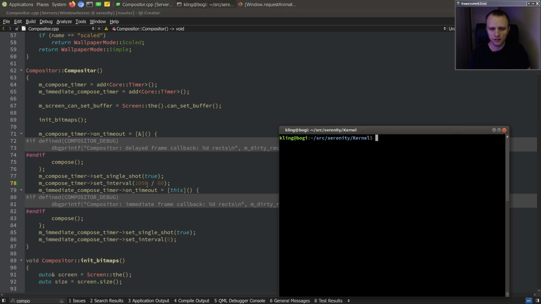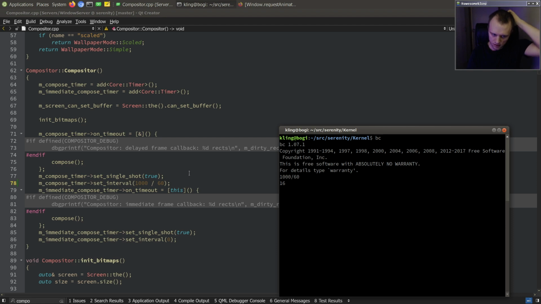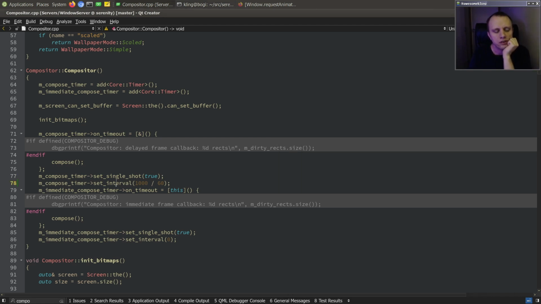So 1000 by 60, 16 milliseconds. WindowServer will not recompose the screen content any more often than this. When we originally did this, it was a huge improvement to general system performance, because without this throttling, we were just repainting some UIs over and over and over.